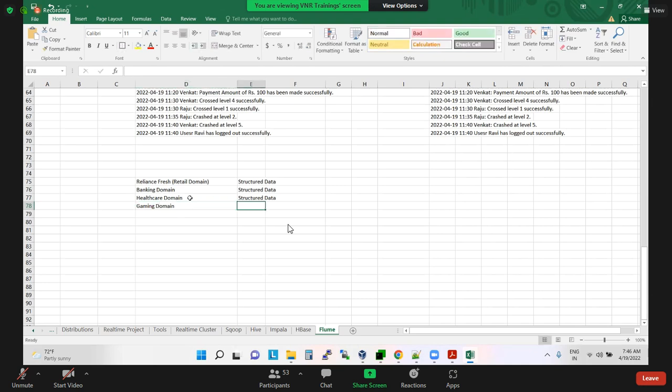What is the data in the gaming domain? Unstructured, yes, sir. Okay, we should not say unstructured; let us take logs. All your data will be in the logs. If you see the banking domain, healthcare domain, Reliance retail domain, their data will be in the form of structured data, in some RDBMS. But when it comes to the gaming domain, your data will be in the form of logs.